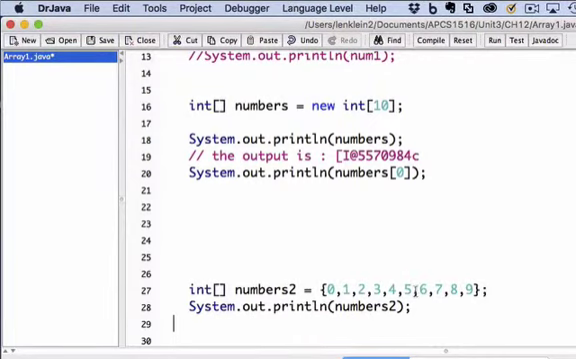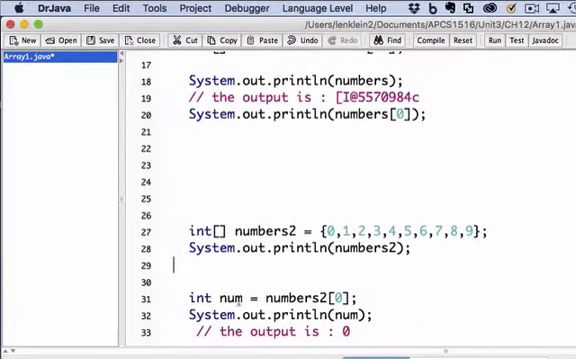I want to be able to get out each of these values. Well, as we did before, I can print out int num equals this. So whatever value is stored in numbers 2 at position 0 will be put in num, and I can print it out. Or I could have put numbers 2 square bracket with a 0 inside, and I would get a 0.